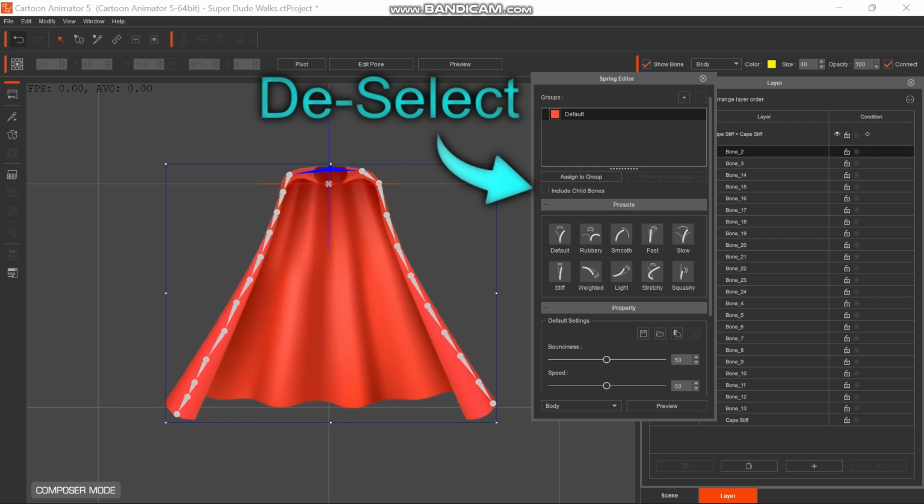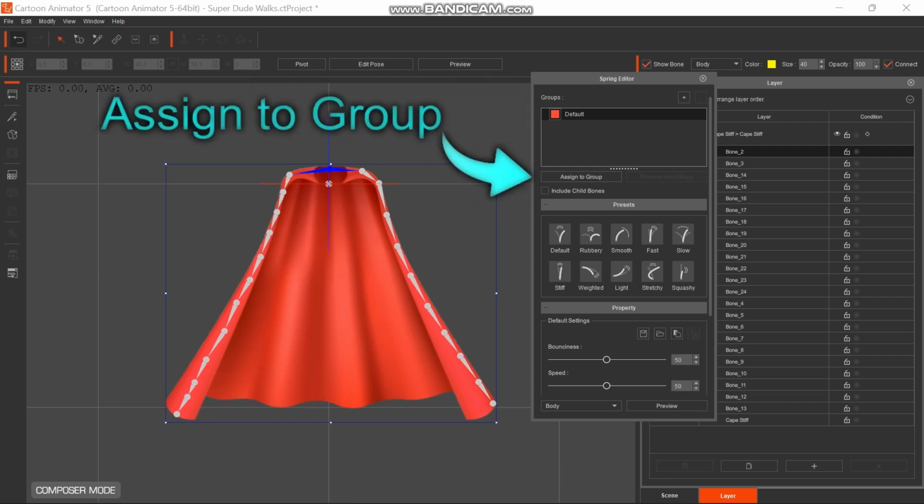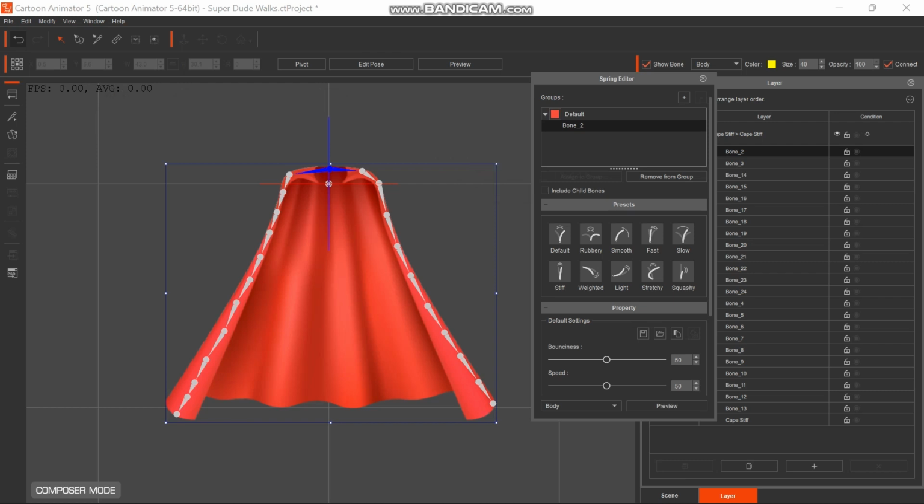So we do want it to be in a group, however, that we can manage. So we assign to group, and there it is. This is bone two, and now it's in this group. You can name that what you want, or its default. But we want to make this cape flowing. So let's go in and assign other bones that we can make springing. We want to assign all these bones to the group in which bone 2 is the main bone.